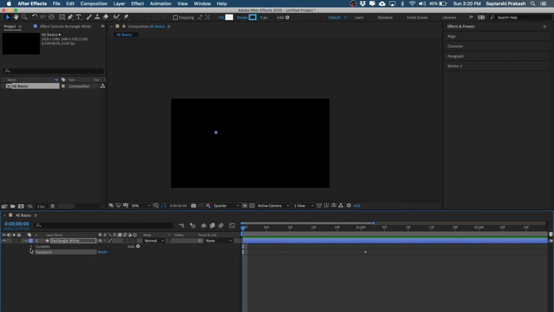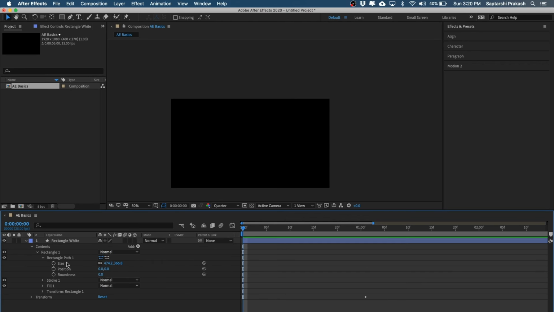Let's go beyond transform this time. I go to contents, I expand this rectangle, I go to rectangle path, and here I will see I have options of size, position, and roundedness. I ignored this position. How is this position different from the other? Let's not get into that right away because that's something you don't need to know. Let us see this roundedness, which is nothing but the corner radius.